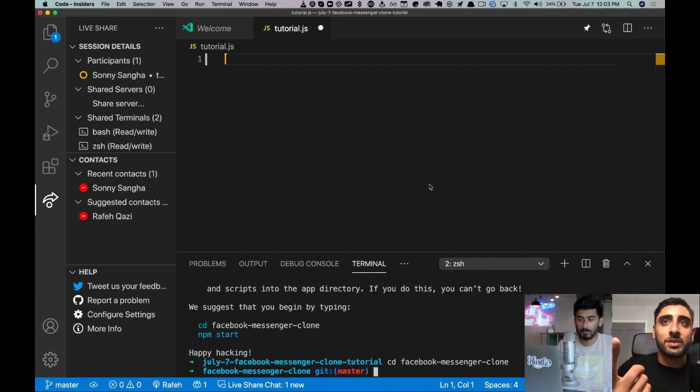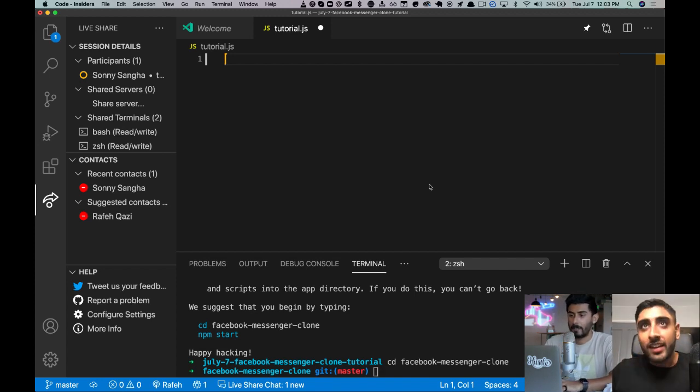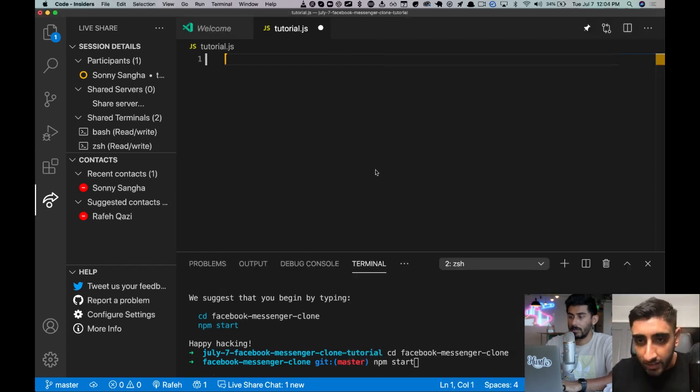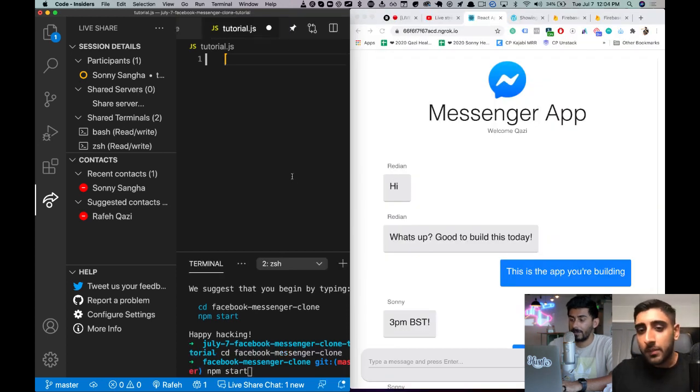Oh, look, we got some people jumping into the Messenger app. Nice. If you've never used this before, all you need to do to get started on the React app is just do npm start. So have a look at that, Qazi. Oh, nice. We have people coming in. Yeah. Radiant says, what's up? Good to build this today.